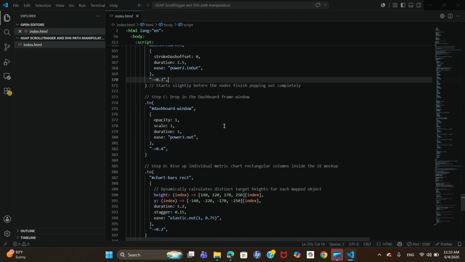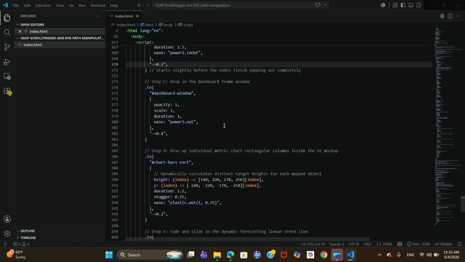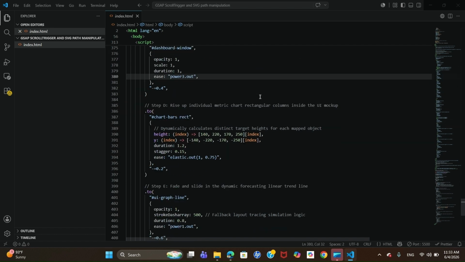We use a relative position offset of -=0.3 seconds so the path begins drawing itself before the nodes finish their entrance. Third, we chain a .to method for our dashboard window selector, scaling it up to 1 and fading its opacity to 1 over a 1-second duration using a power3.out easing curve, offset by -=0.4 seconds to blend it perfectly with the oncoming data stream.